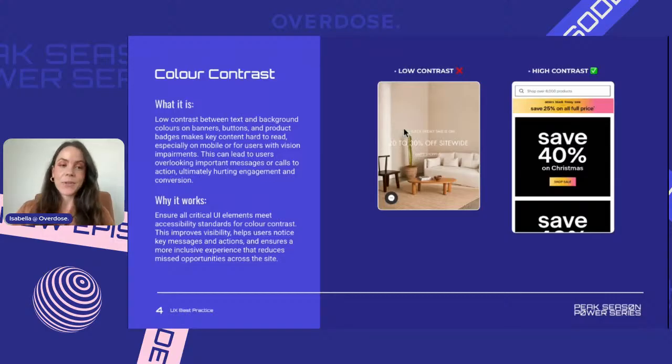You can see in this first example here, this is one that I saw last Black Friday. This is their homepage. They've got a 20 to 30% off site-wide sale, but that white text on the cream background is not screaming attention or driving people into that funnel. So you can see on the right-hand side, what we want to be looking at is having high contrast of colors, just to increase that engagement.